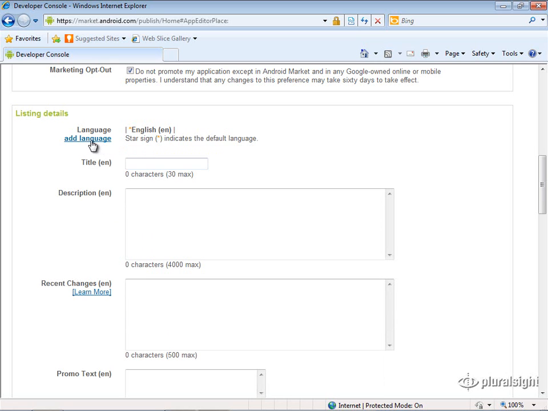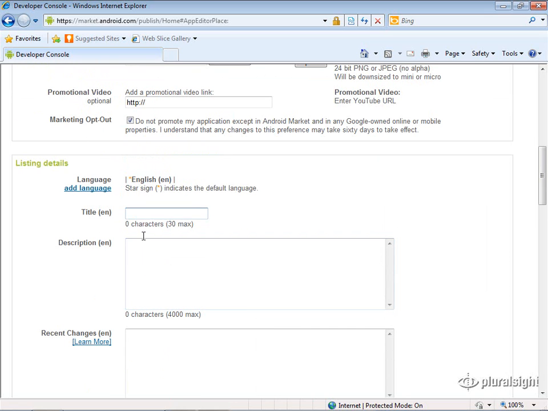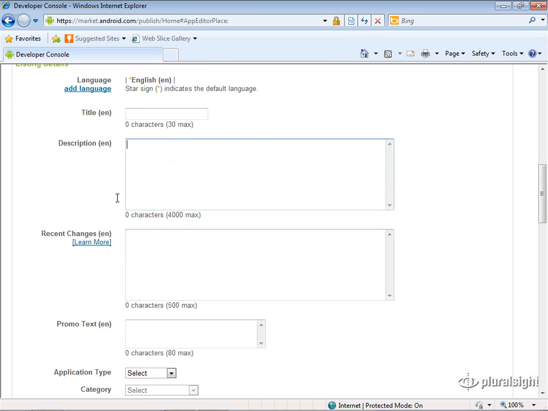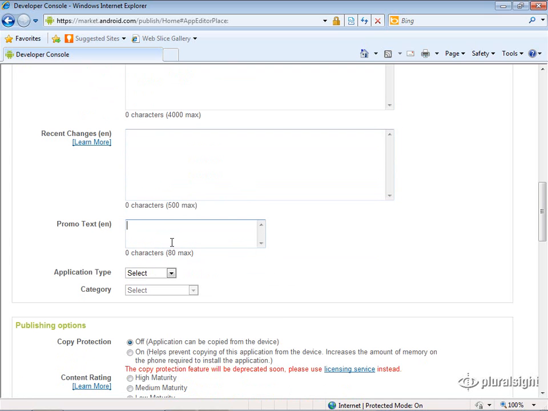You can also automatically localize all of this text here. So you fill out your title, description, just a quick description of your application. Recent changes, when you update your application, you usually fill this in. And then some promo text that they'll use for advertising potentially. And then you choose either applications or games, and then you can choose your category here.